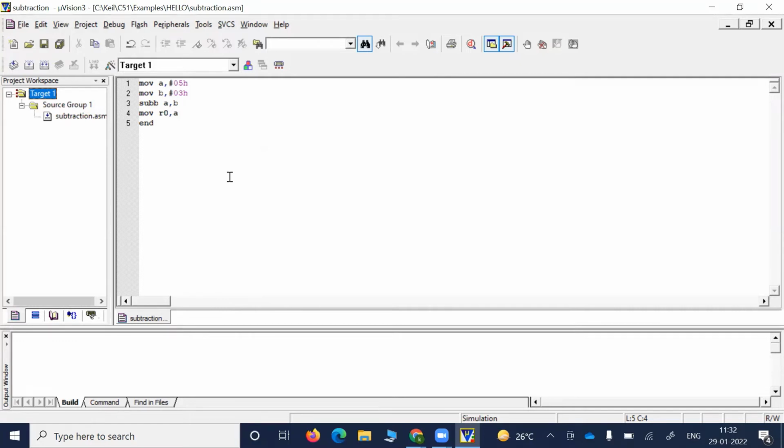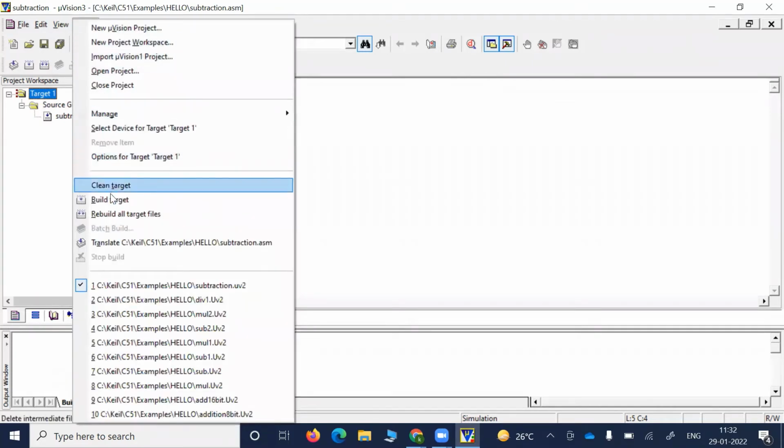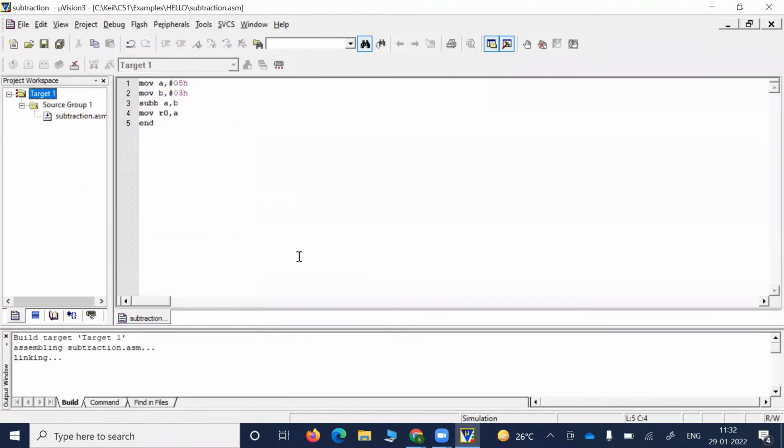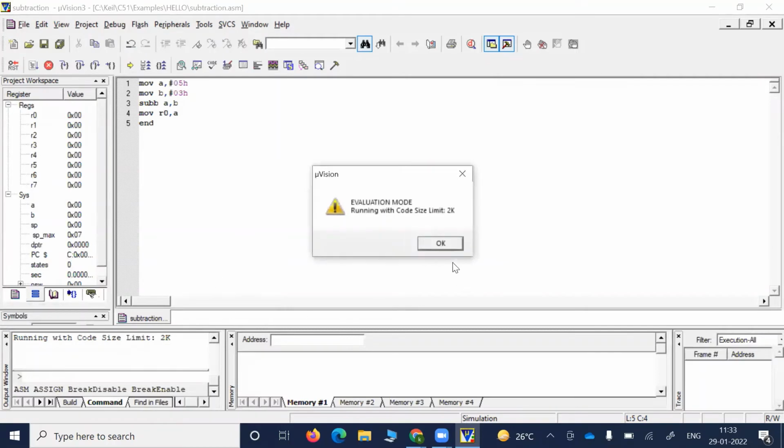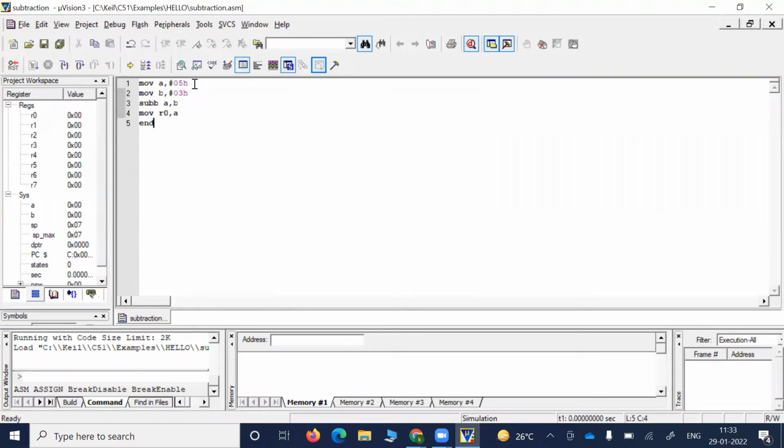The next step is the compilation. For that, go to Project, click on Build Target. Now you can see in the output window there are 0 errors and 0 warnings for the program. So the next step is we have to run the code. For that, first go to Debug, click on Start/Stop Debug Session. Click OK. Now you can see that all the registers, the accumulator, and the B register we have used are initialized with 0 values.